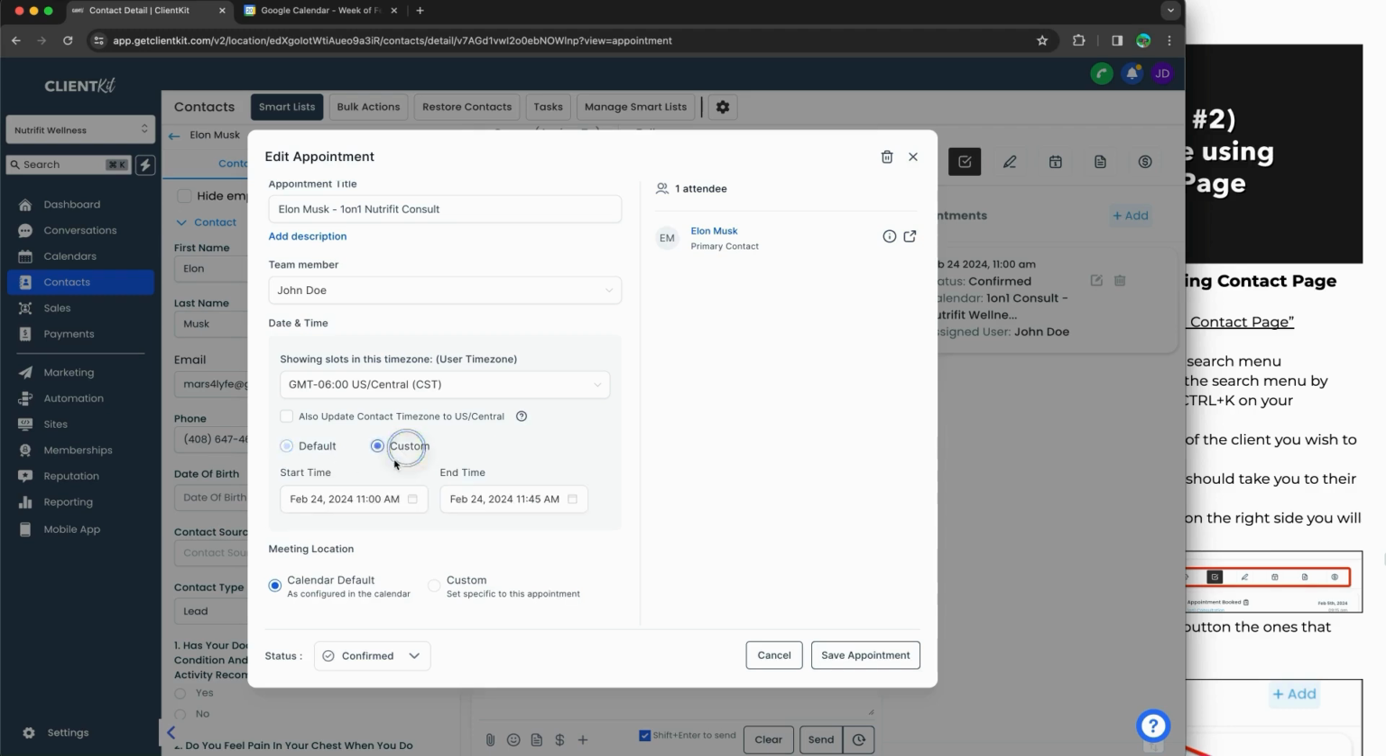So I'm going to go ahead and change this. You can either do a custom one or you can do a default one. In this case, I'm going to do a default. Default means that this is according to the settings of the calendar. Custom means I'm going to create this totally custom, not based on any of the calendar settings, right? So in this case, I'm going to do a default.